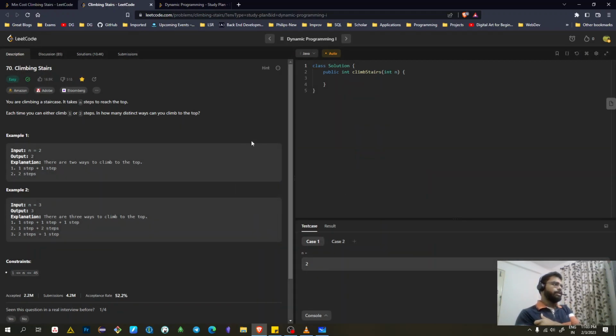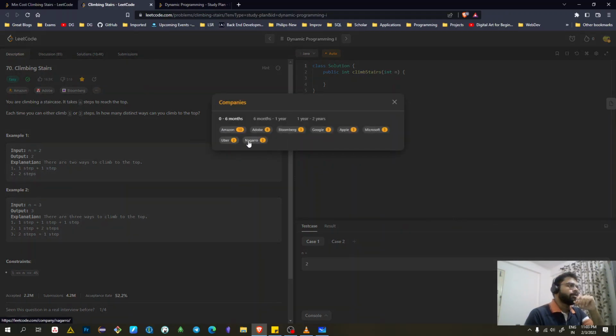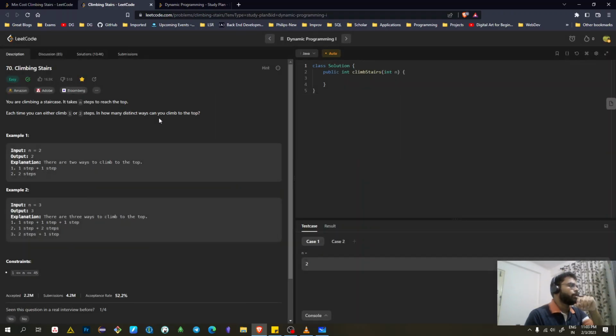And first one, I will just introduce it. So the problem is an easy problem, and it has been asked in Amazon, Adobe, Bloomberg, Uber, Microsoft. So it's a pretty common problem which usually appears in coding interviews. So I'll read the problem first. It says you are climbing a staircase. It takes n steps to reach the top. Each time you can either climb one or two steps. In how many distinct ways can you climb to the top?